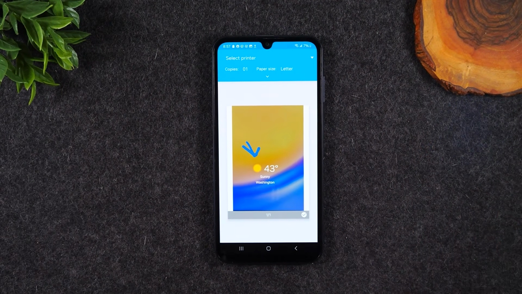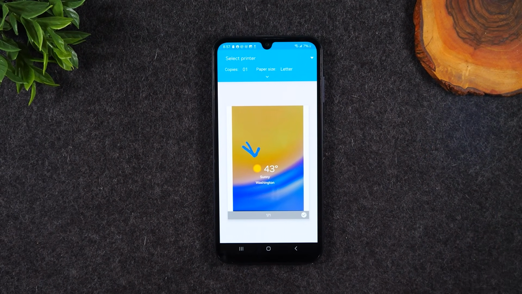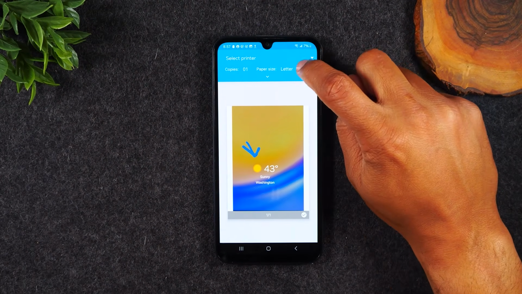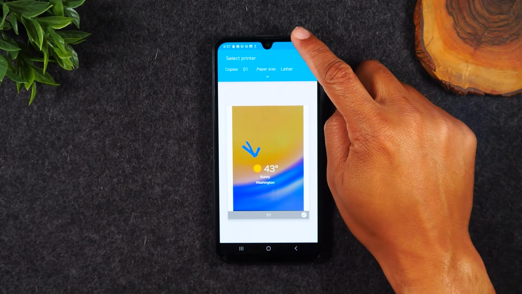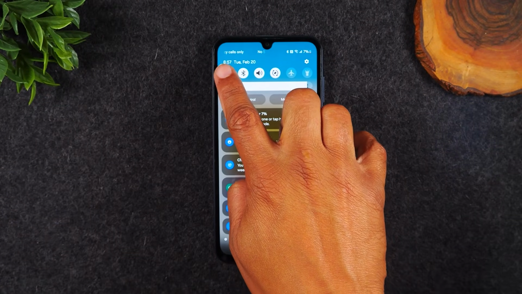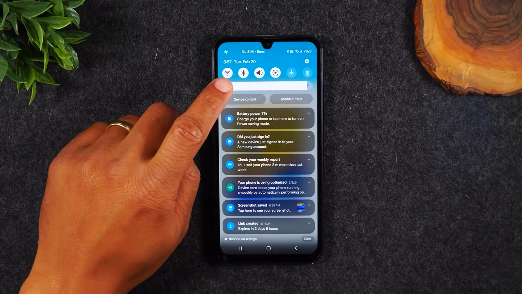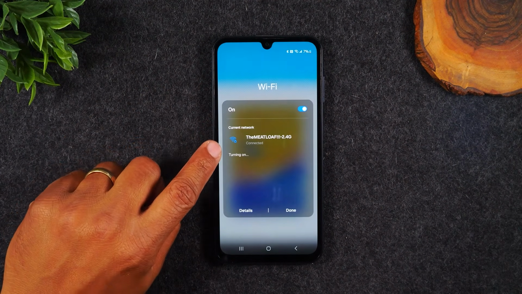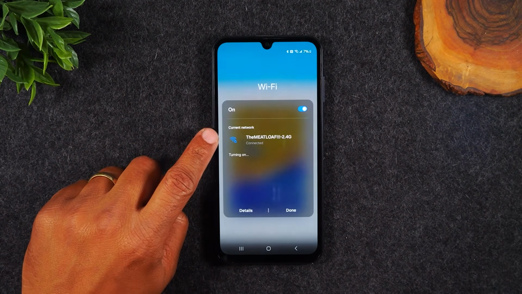Now, a couple things if you want to print. You will need Wi-Fi. You'll also need a compatible printer to be able to send that picture to print. So, I'm on Wi-Fi here. If you're not on Wi-Fi, simply swipe down from the top of your screen. And make sure this icon is lit up. That's your Wi-Fi icon. If you hold down on that little Wi-Fi icon, you can see all the available networks and you can pick one to connect.